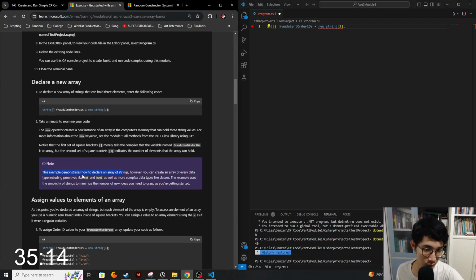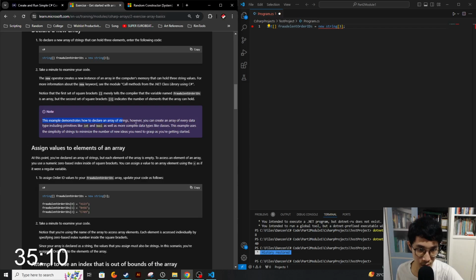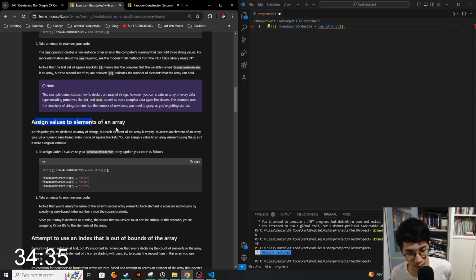Okay, this example demonstrates how to declare an array of strings. However, you can create an array of every data type, including primitives like integer and boolean, as well as more complex data types like classes. Alright, this is just a string. This example uses the simplicity of strings to minimize the number of new ideas you need to grasp as you are getting started. Okay, assign values to elements of an array.